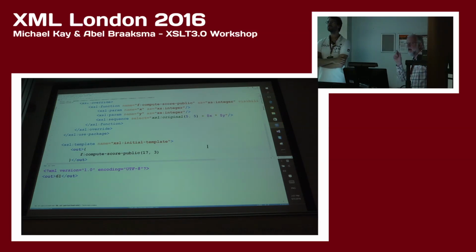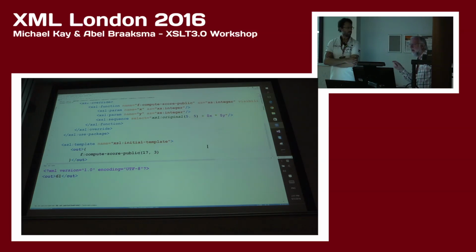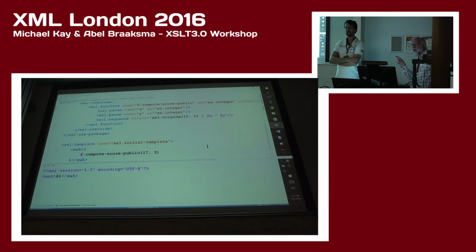And so that mechanism, xsl:original, applies not only to functions, but also to named templates and to variables and all the other things you can override. So is that like calling super method? Yeah. Calling super, like in Java or C#. Yeah.